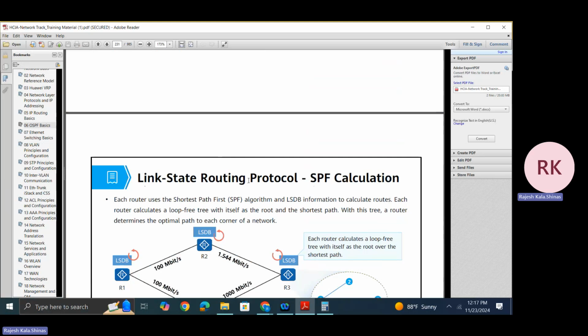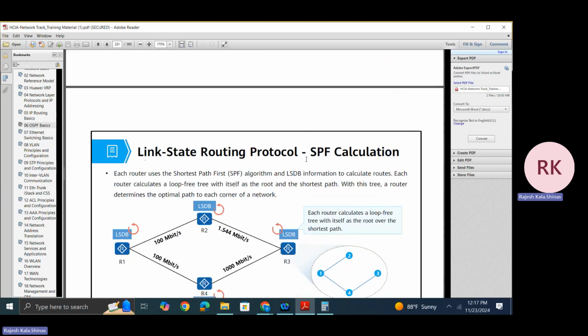And the link state routing protocol will use the shortest path first algorithm. Which algorithm is used in OSPF to calculate the shortest path? We have the shortest path first algorithm, and for that the LSDB information is used to calculate the routes. So we will find out which one is the lowest or shortest path by checking the information in the link state advertisement or link state database. Each router calculates a loop free tree with itself as root and shortest paths. So we have to find the path that is loop free.